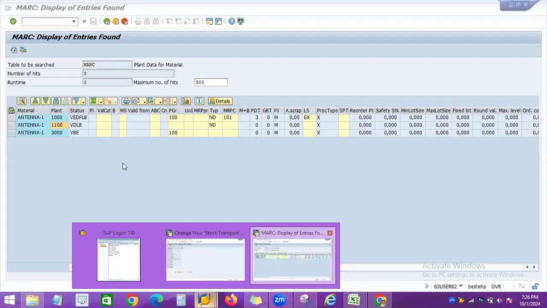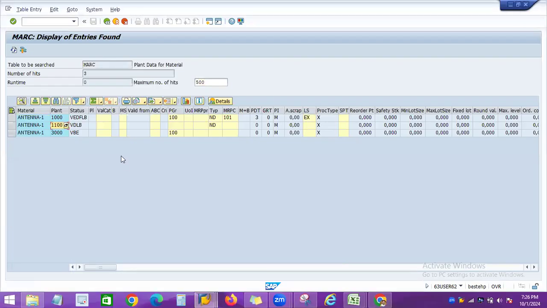So now I am going to perform the STO procedure. To perform the STO, let me open a new screen. We have to create the purchase order for that.